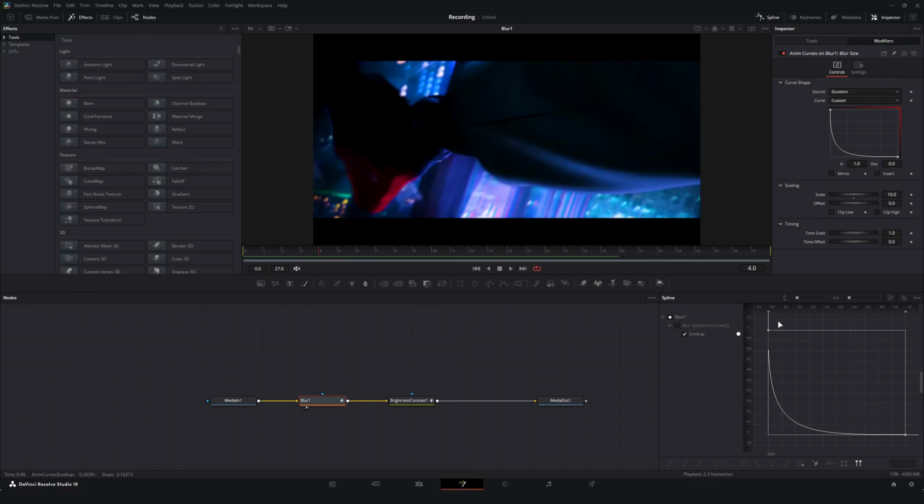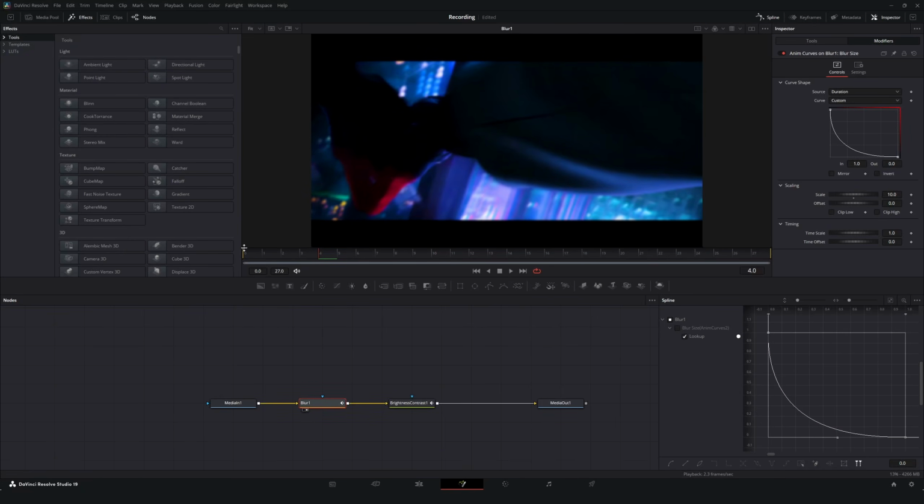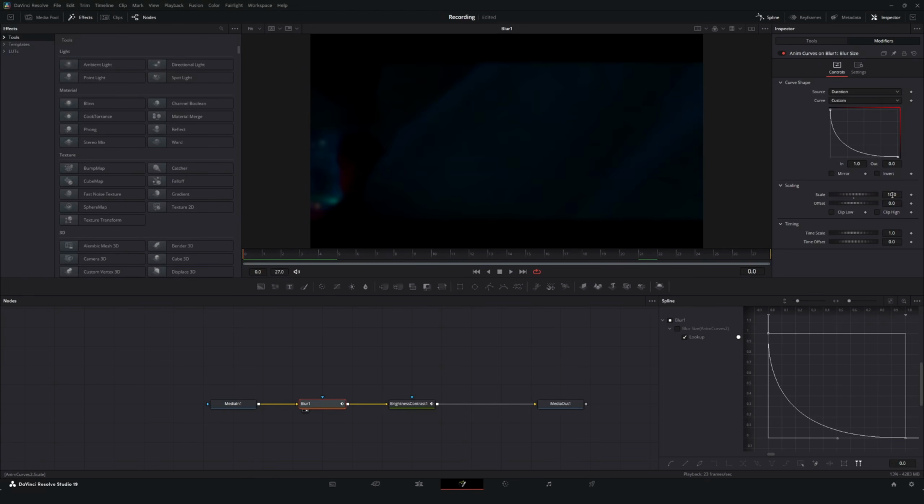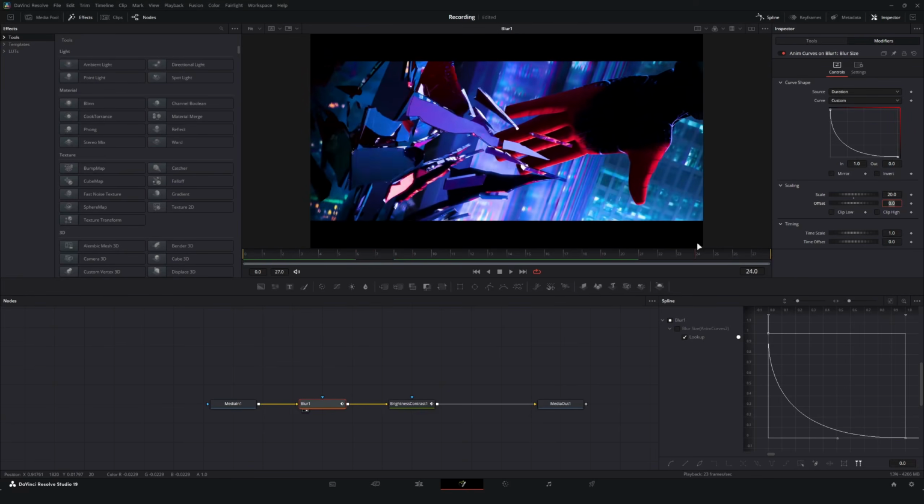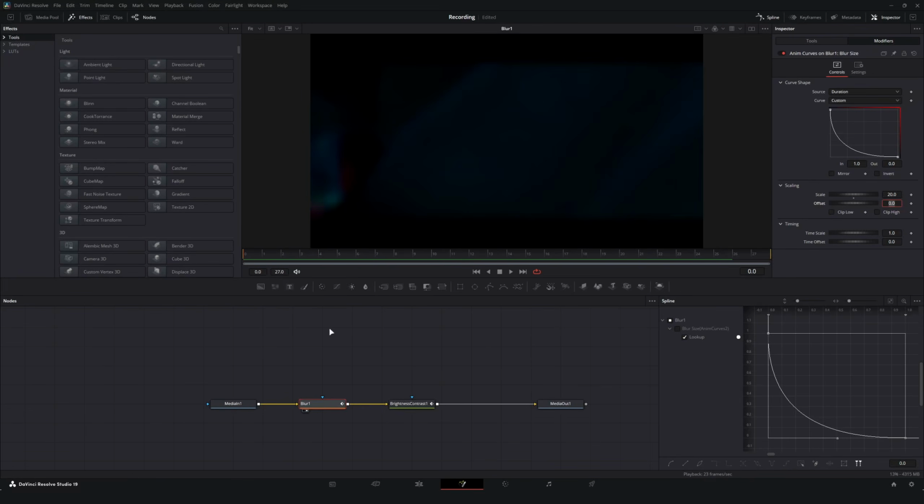And I think I want the blur to fade off just a little slower. So I'm going to reduce our lines just a little bit so it's not quite as aggressive. I think I want it to be even blurrier. So I'm going to increase the scale actually to something like 20. Boom. Perfect. Yeah, I think that's looking a lot better.